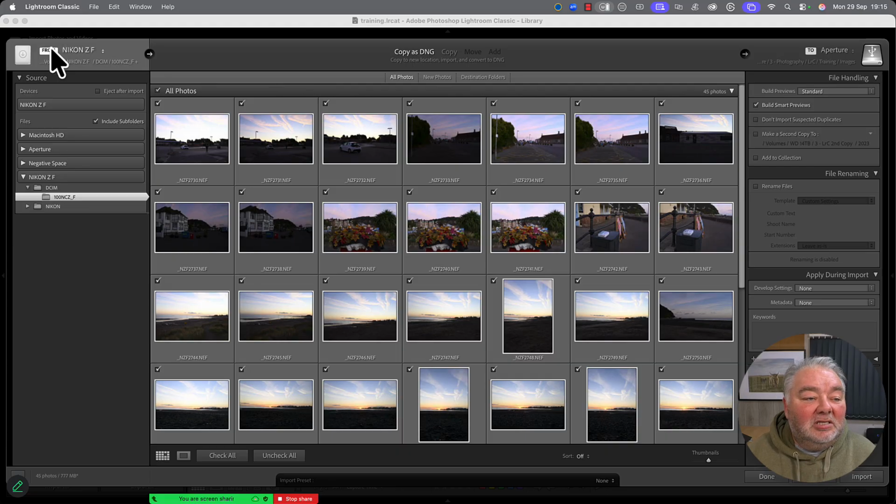Okay. So left hand side is, oh, sorry. And the reason why I leave the box unticked is I don't want to keep putting the card in, taking the card out, putting the card in, taking it. So if I don't eject the card, it's always in the machine. The machine knows it's always there.